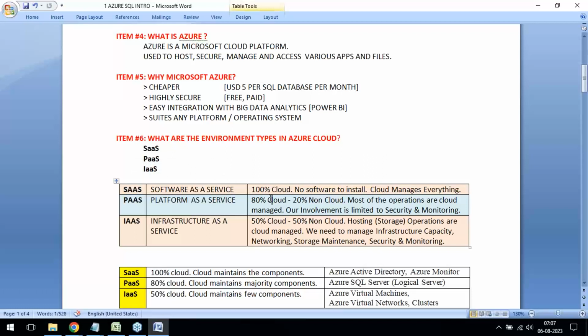You take SQL Server in Azure, 80% it is taking care of, remaining 20% we need to choose, like the name of the server, admin name, password, location. We were choosing it a few minutes back. That is PaaS. Whereas Azure Active Directory is automatically given by Microsoft, it takes care. Monitoring is automatically given by Microsoft.